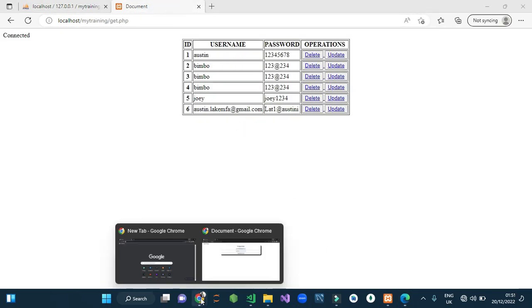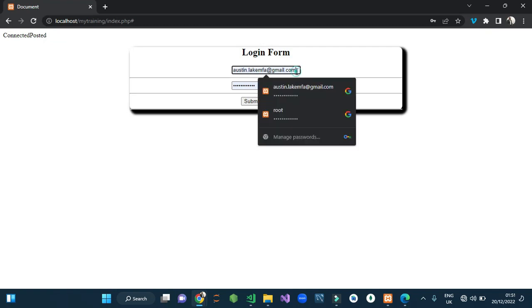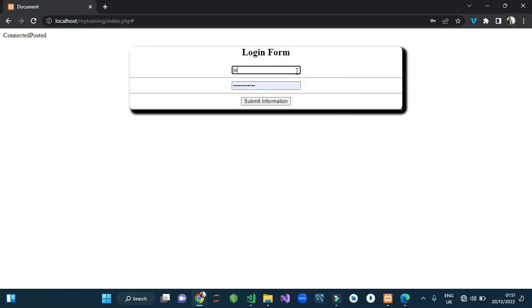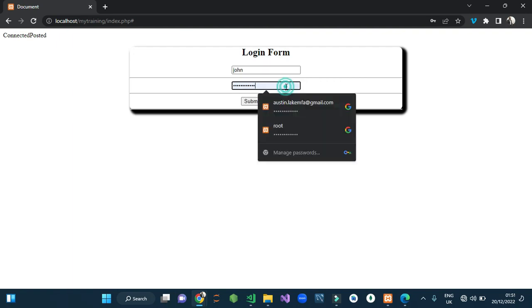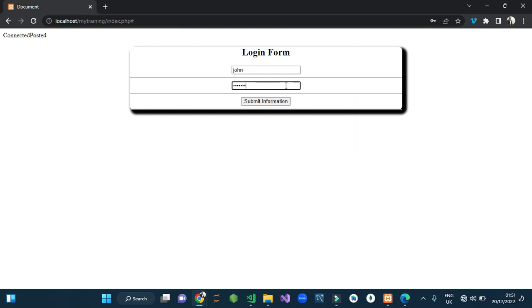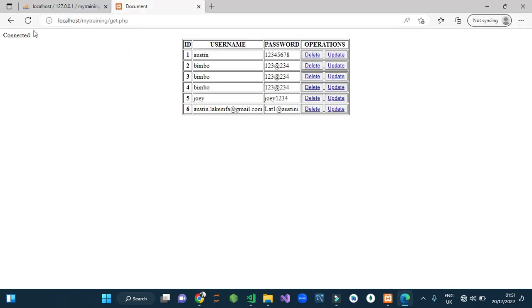If I go again and insert something new, let me say John, John, John, and John 1 2 3 4 5 6. Once I say insert, that's gone. If I refresh, you can see the John 1 2 3. So now what we want to do is configure the delete and the update button.